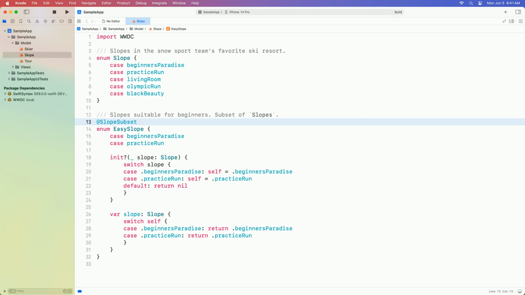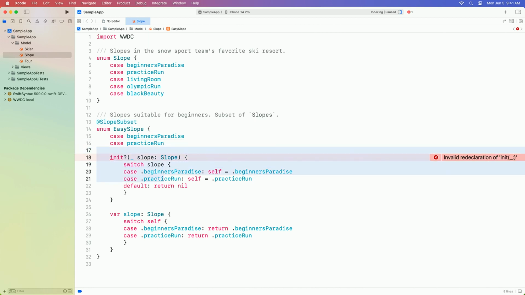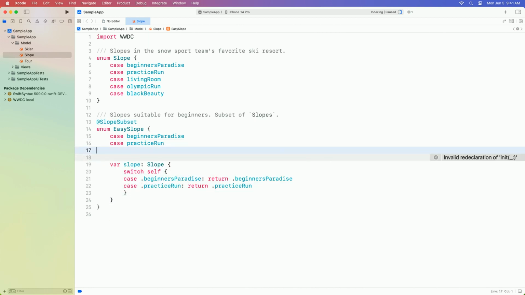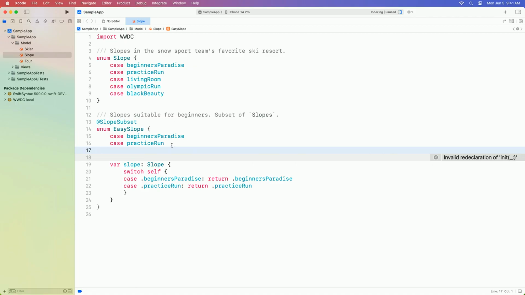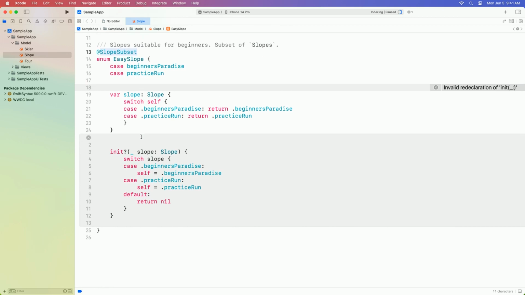If we build, the compiler complains that the handwritten initializer is an invalid redeclaration. And that's because the macro now generates it for us. So we can just delete it. It's always fun to delete code, right? So if we want to see what the macro actually generated, we can right-click on SlopeSubset and click Expand Macro. And if I forgot what the macro does, I can also option-click on it to read its documentation.